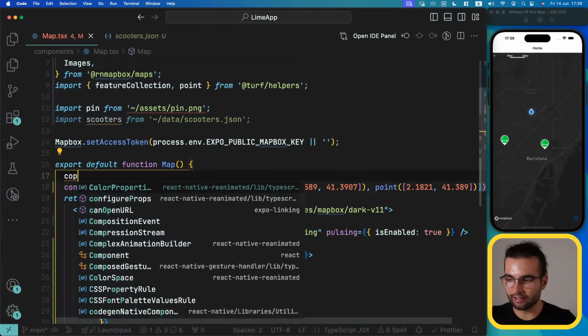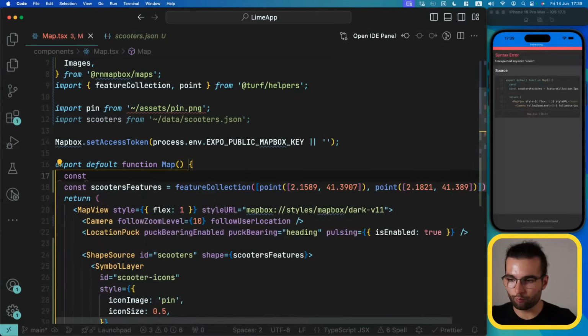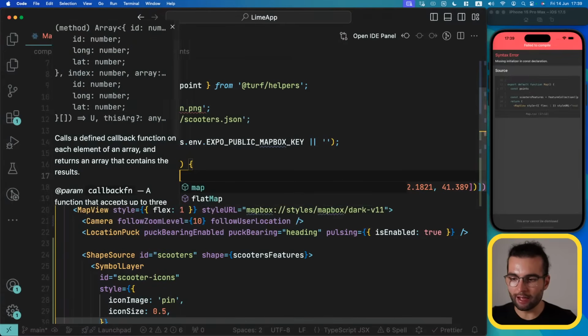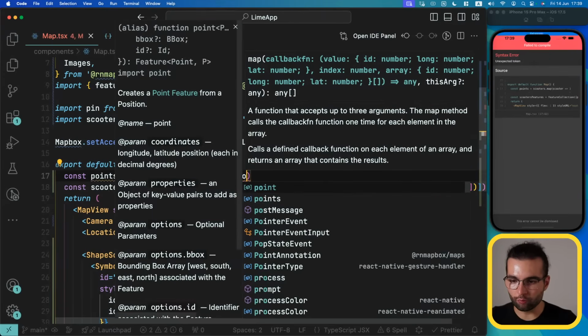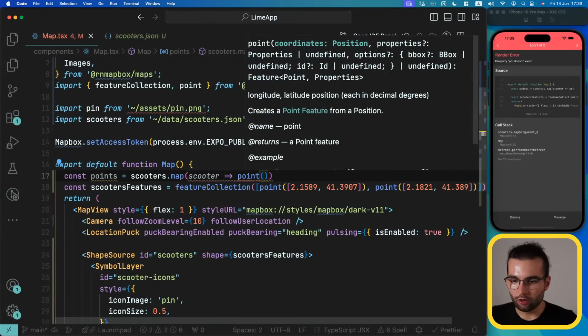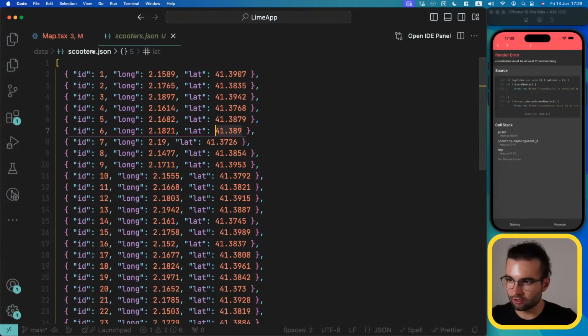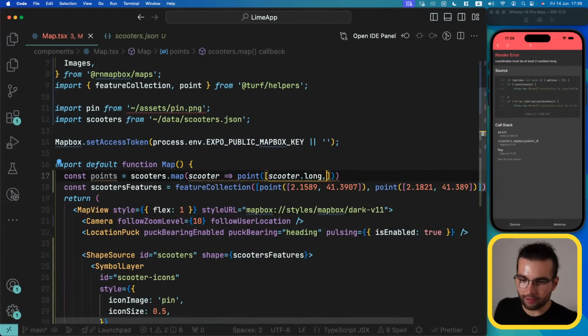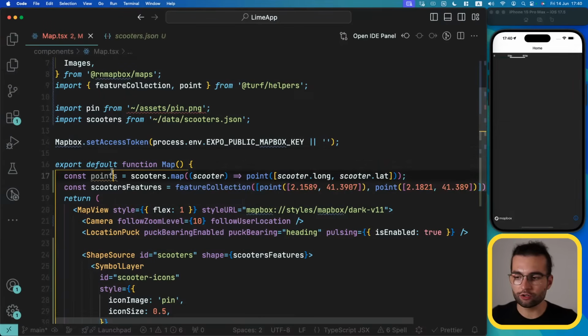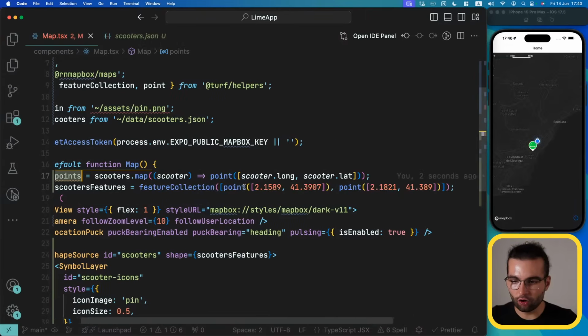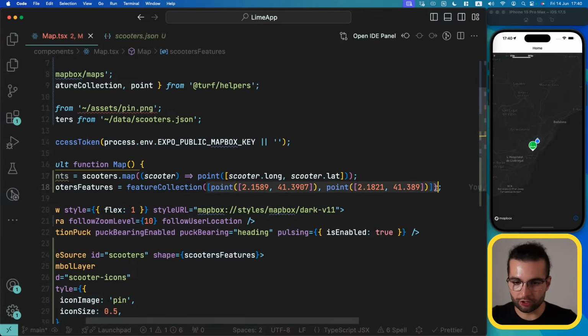I can create them separately. Points equal, I'm going to map through the scooters, and for every scooter I'm going to create a new point with the following things. The scooter dot, is it latitude? The small one first. Small one is longitude. Okay, longitude, and then scooter dot latitude. Now we should have an array of points, similar to how we have here in the feature collection.